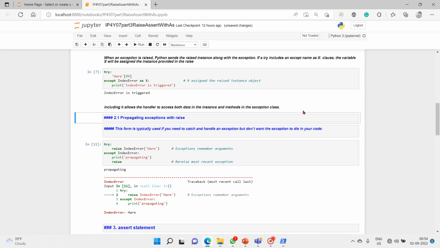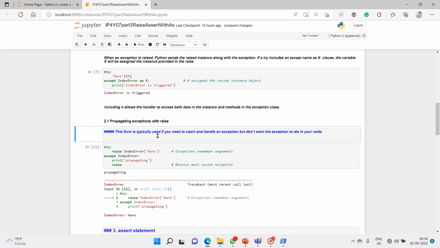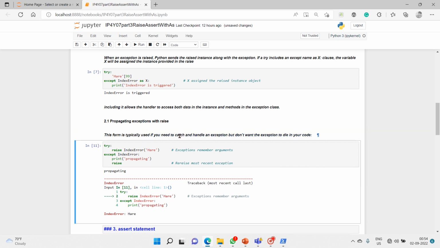Next we will see propagating exceptions with raise. This form is typically used if you need to catch and handle an exception but don't want the exception to die in your code. In that case, we will propagate it. We will use this method.